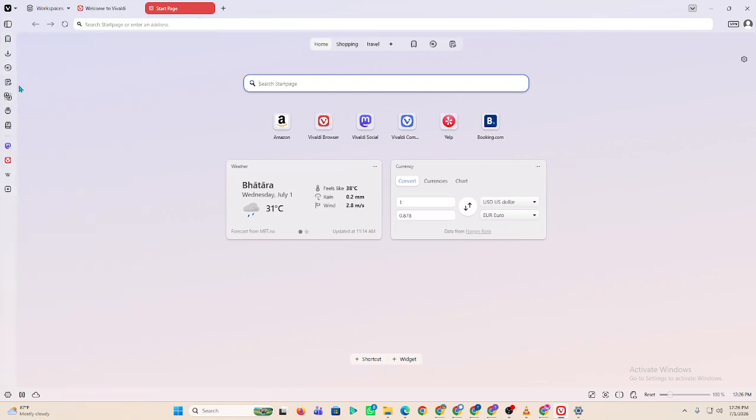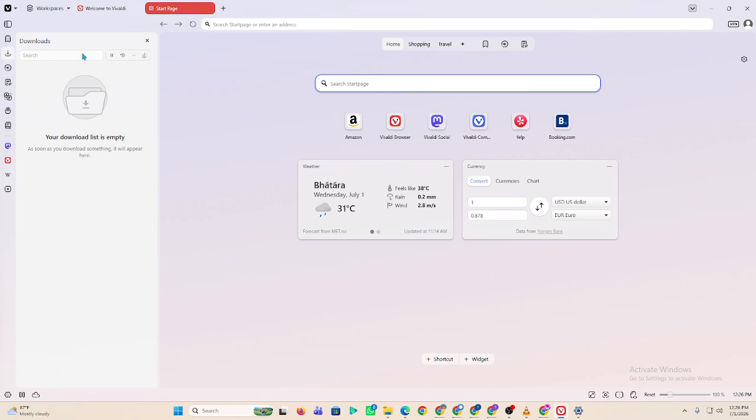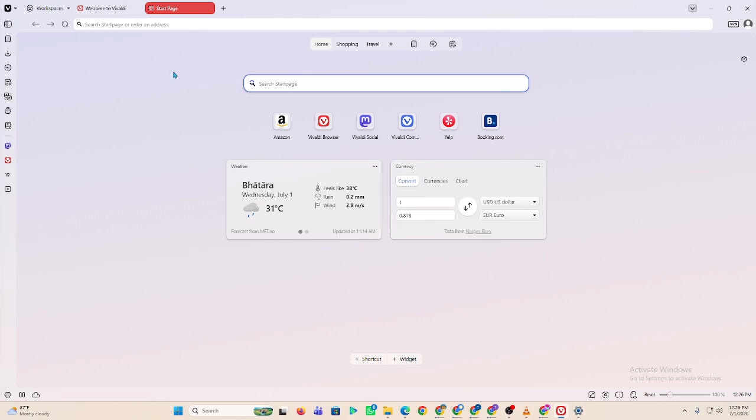After that, wait for the download and installation process to complete. This usually only takes a few moments depending on your system. So once the update is finished, you may be asked to restart the browser. Click Restart to apply the latest version.